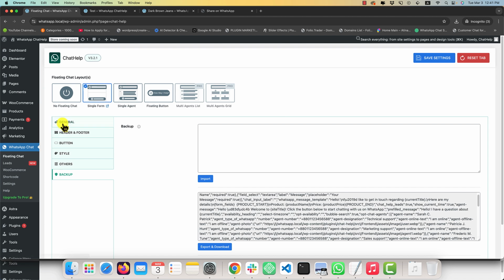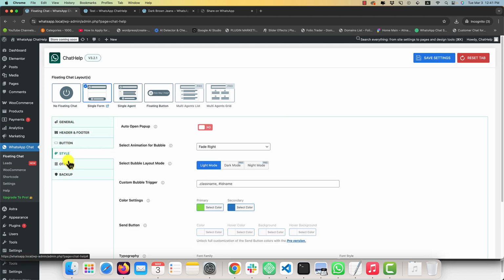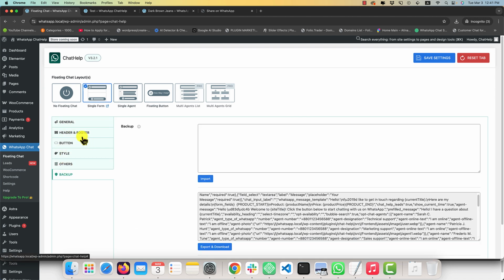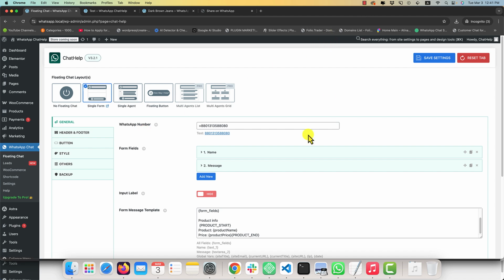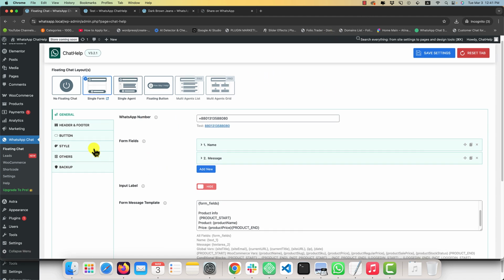With these settings, you can fully customize how your WhatsApp chat form appears and behaves on your website. Now you're ready to deploy a professional WhatsApp contact experience for your visitors.